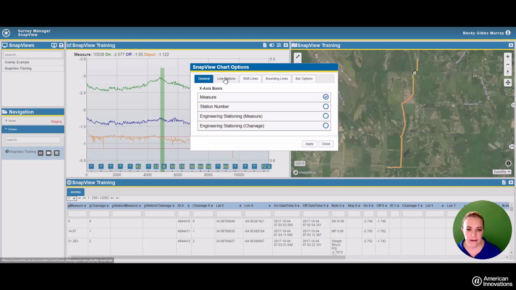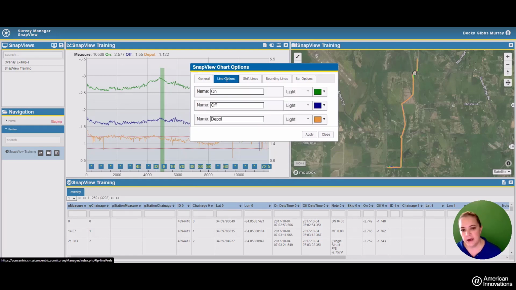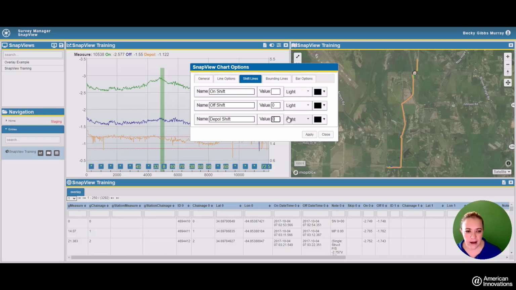With SnapView, the options you have available are, first, you can control which different lines show up as which color. I believe these are the default, so we'll just go ahead and leave those. And then you also have the ability to add shift lines in here. Say you want to add a 100 millivolt shift to your depolarized survey line. All you would have to do is enter that value here. And this is in volts, that's why I have a 0.1 in here. That's the default unit for this box.